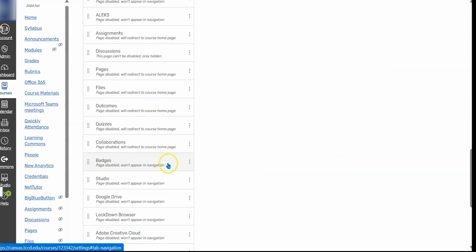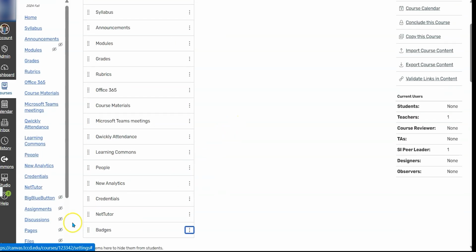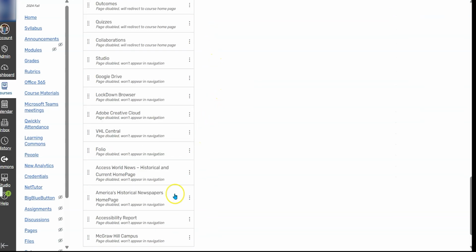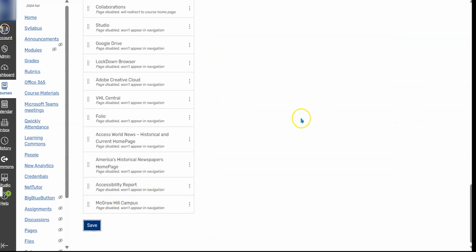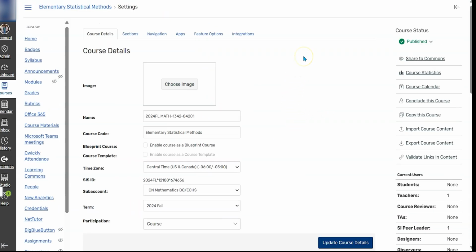Right here is my Badges, and once I see it, I'm going to click on these three ellipses. Make sure I enable it. While I enabled it, why not just pull it all the way up here? And then I'm going to click Save. Do not forget to click Save. And once you click Save, here is your Badges tab. Click on it.